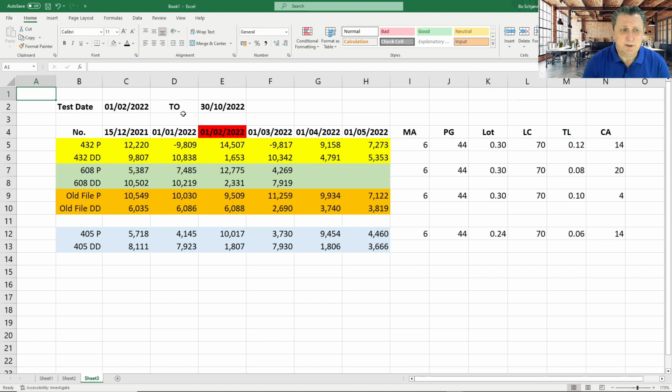So this particular one is a bit of an older one. It's one we started testing from 1st of February until end of November. And again, we also tried it on different times, so all the way back to 15th of December, all the way forward to 1st of May.